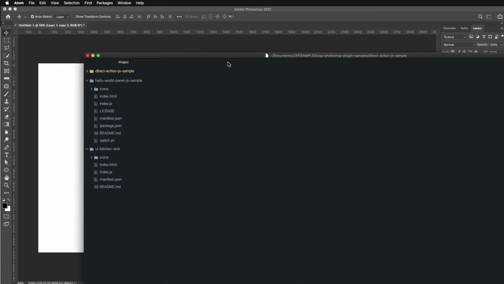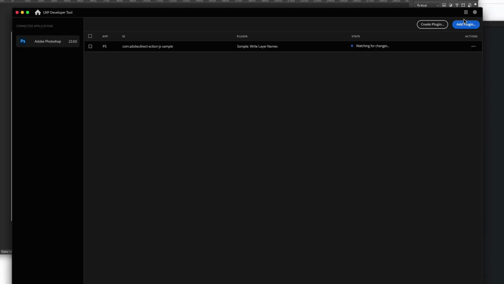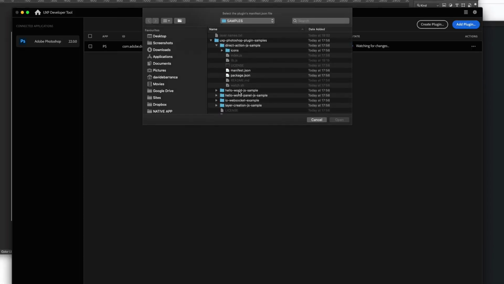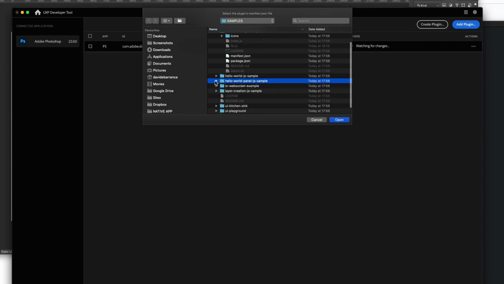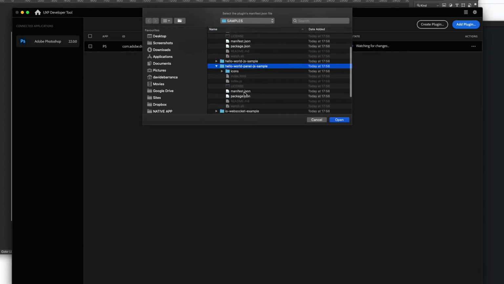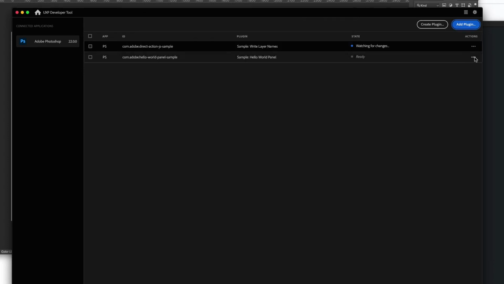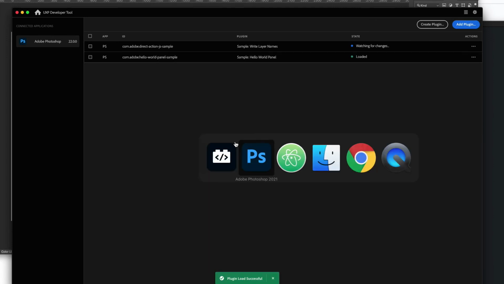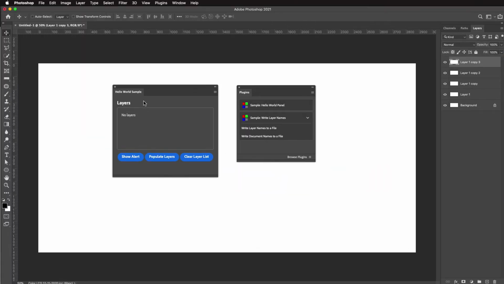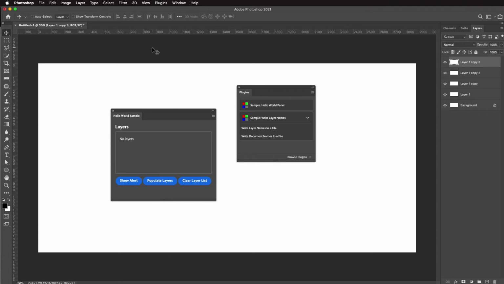Let's see what is in a panels plugin. So the Hello World panel.js sample. I want to add the plugin, which is this panel.js sample here. So let me point to the manifest.json and also load it in Photoshop. Loaded successfully. And this time it has a UI. So it's just a panel. And you see it here, sample Hello World panel, right? You can close it and open it this way or from the plugin menu, Hello World sample.